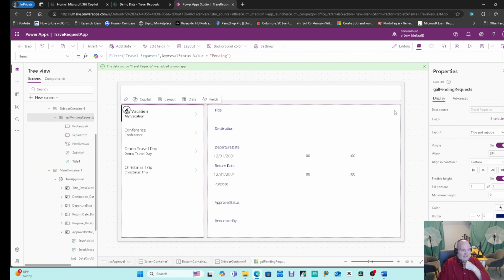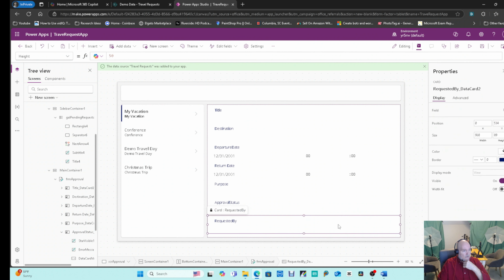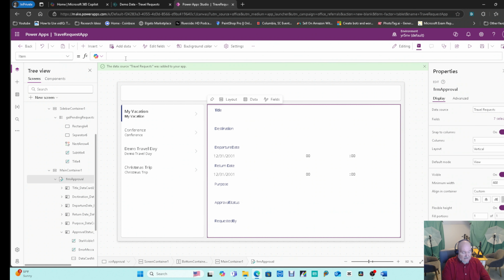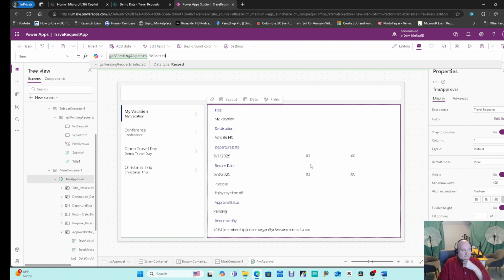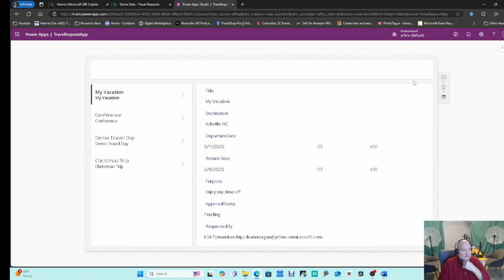So we have this gal pending requests. Again, I'll copy that, and I'll go into the form, go to item, and do gal pending requests selected. Okay, so as you can see now, I've selected. Let me go back and test it again. We'll go to conference, and it does exactly what we wanted it to do, right? Which is to show the specifics of this request. And you'll notice that the approval status is in pending.